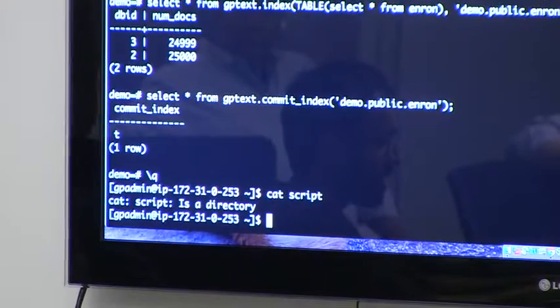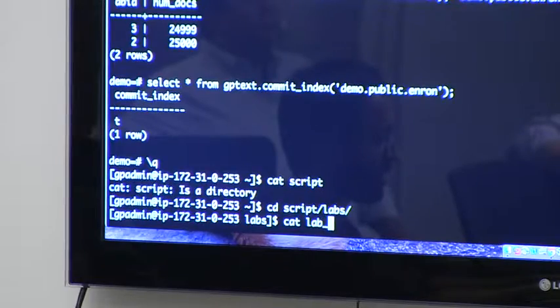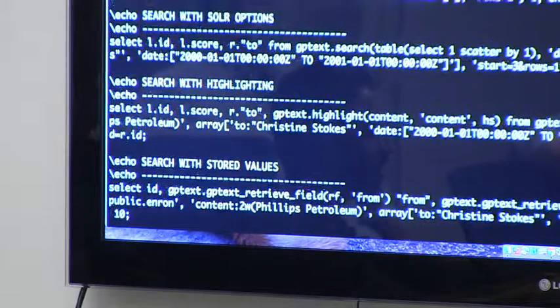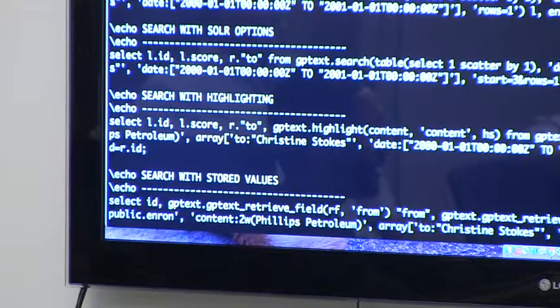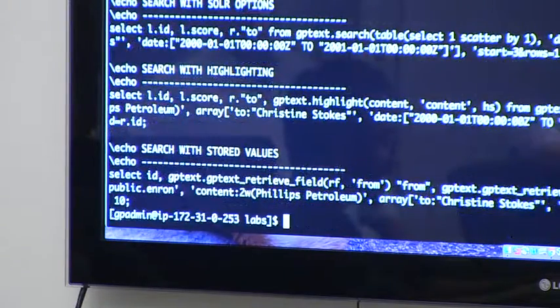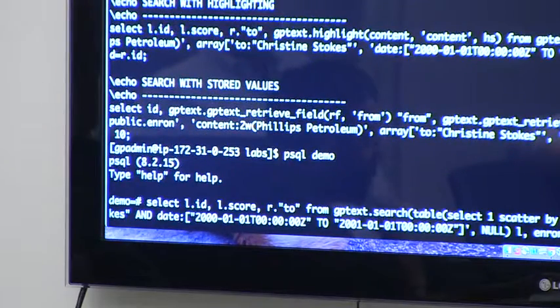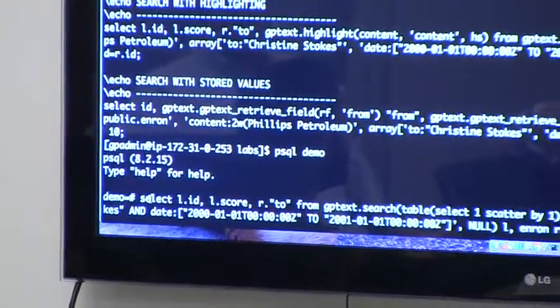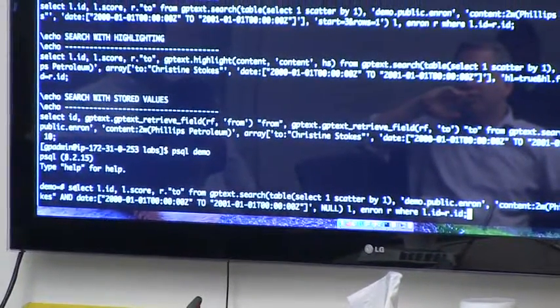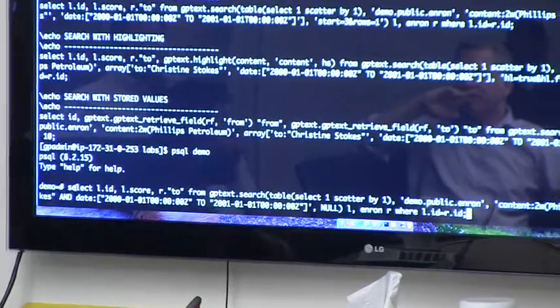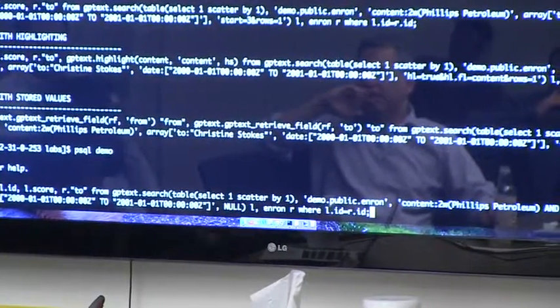So now let's run through some searches. We can search, and I'll show you what this is doing in just a second. When we do a GPText search, what it's returning is actually just the document ID as well as the document score, so the relevancy of that particular document to your search term. When we join that back with the original table, we're getting the full results back.